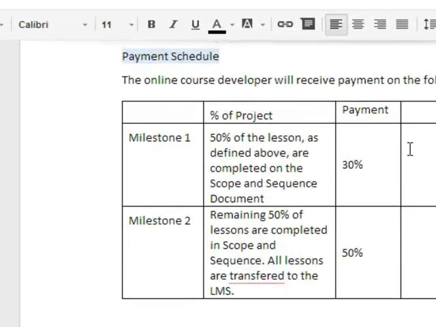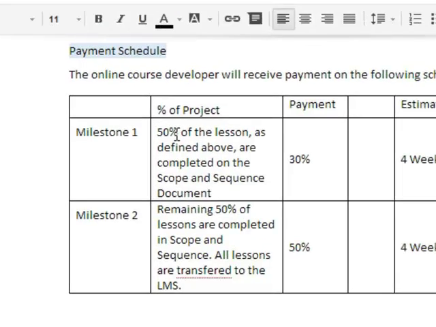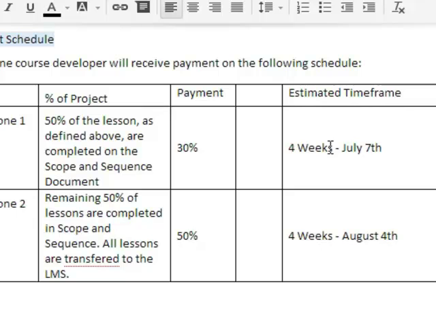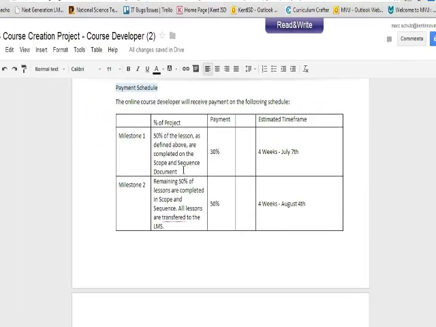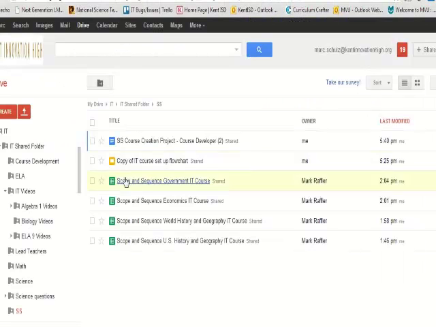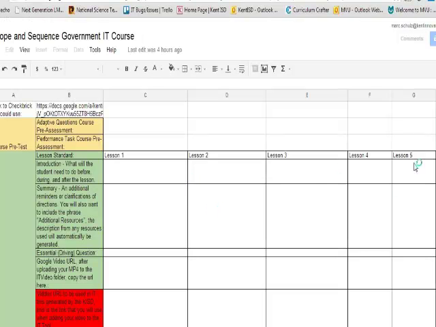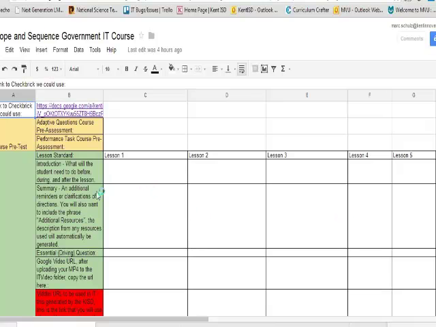So if we just jump back to our milestone 1, for those of you who want to get started, notice that we are giving ourselves 4 weeks to get this part done, and we want 50% of the lessons completed in the scope and sequence document. That scope and sequence document you'll find in your course subject folder, and at this point let's say that we are a government course developer. I will open up government. We'll get into here, and here's our document that we're going to use.